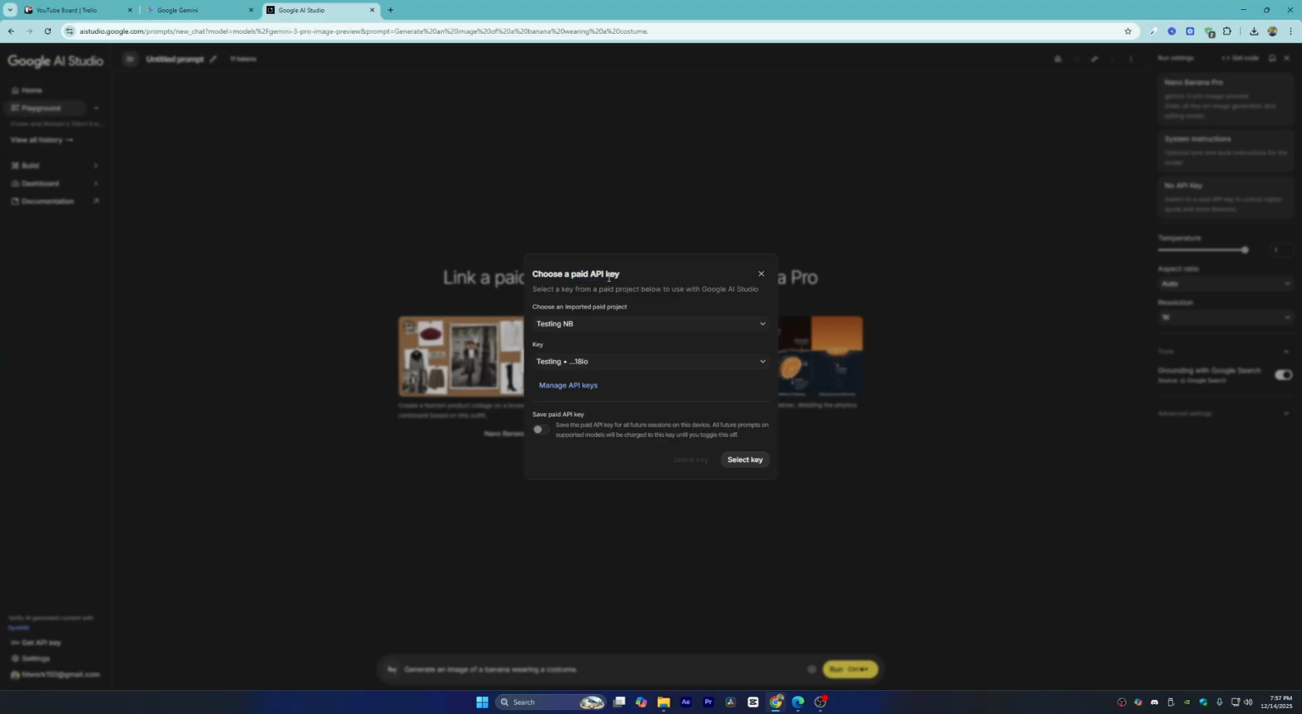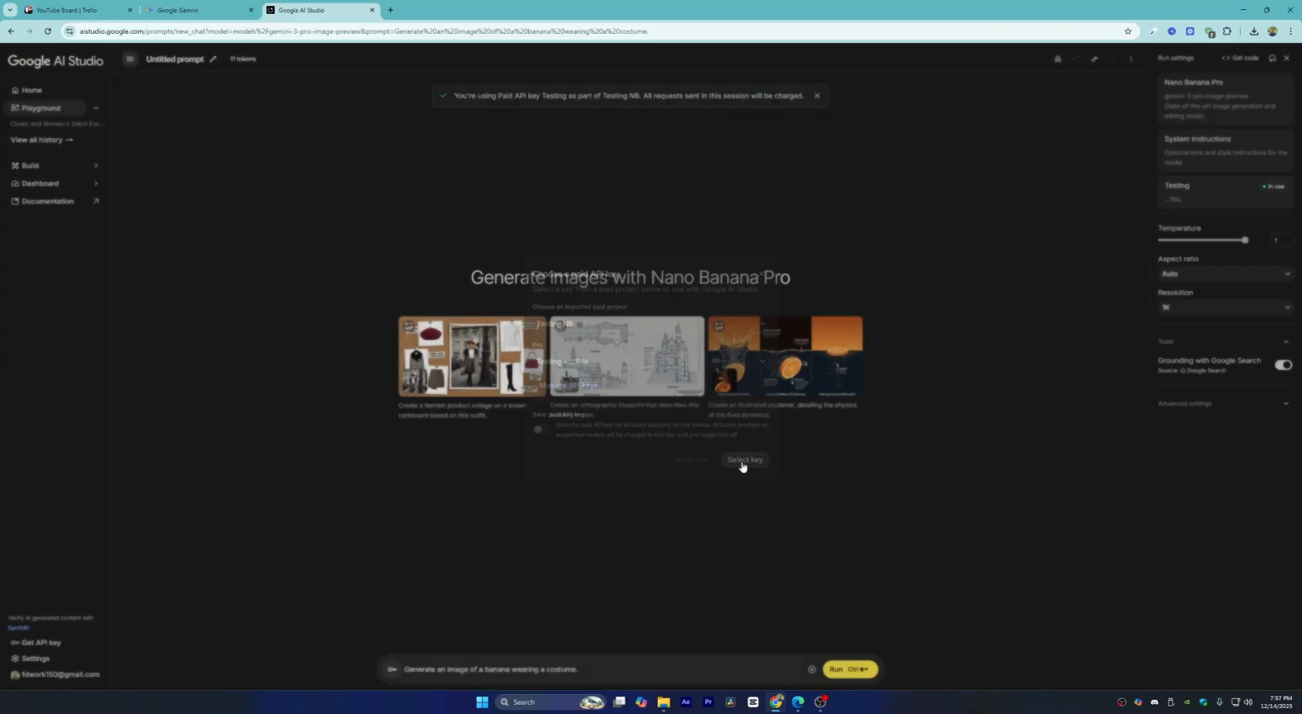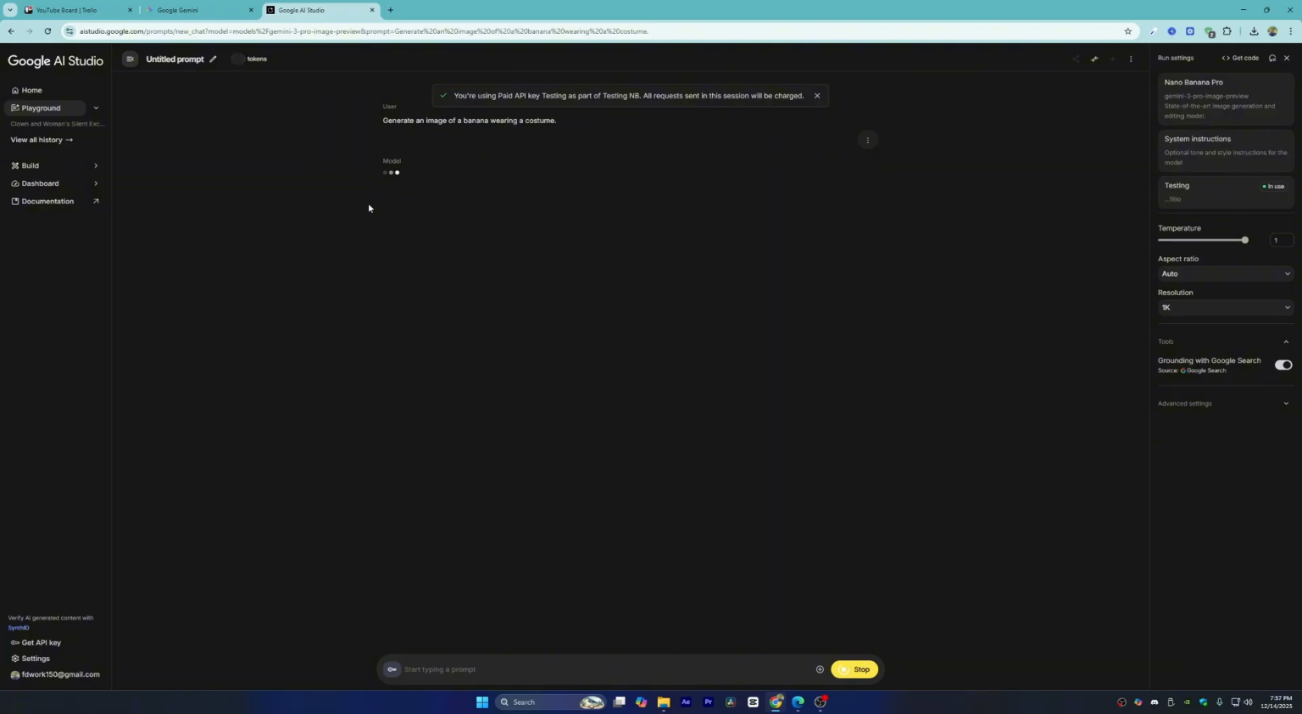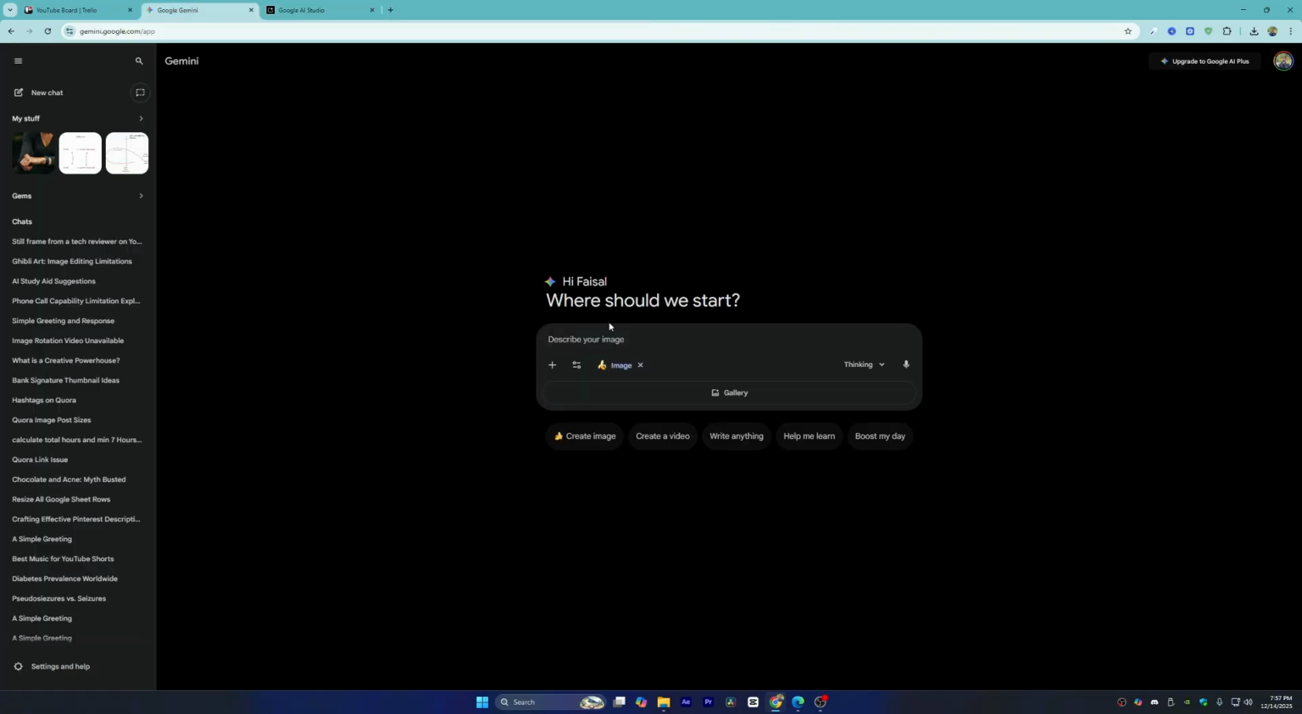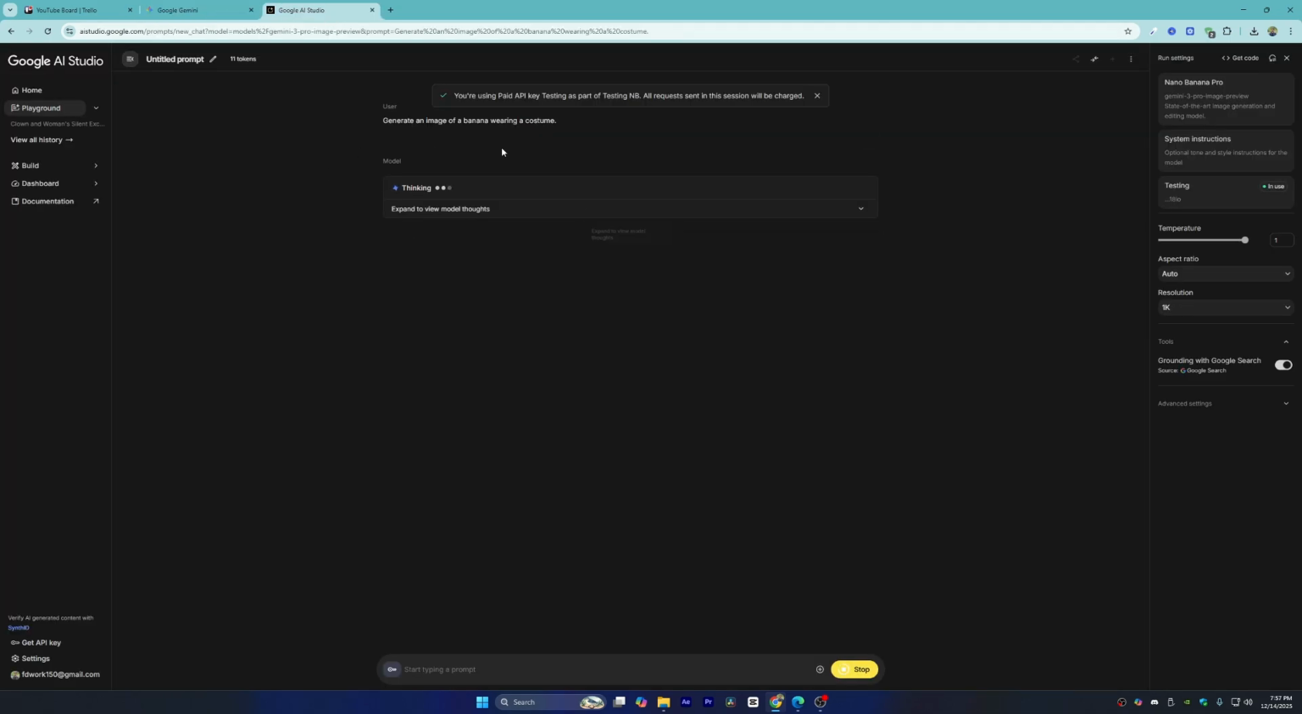Make sure of this: it requires a paid API key. So make sure you have the paid API key. Just click on Select key, and after that it will start generating. The process is pretty much the same, and the results will also be the same because this one also uses the Nano Banana Pro feature. But if you want to use it unlimited, you must have the Google AI Plus plan. I don't have it, that's why I can't use it here. But in Google AI Studio, I have the paid plan and I can use it smoothly here.